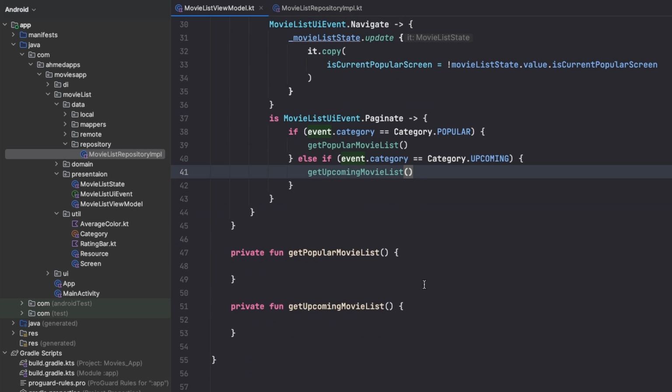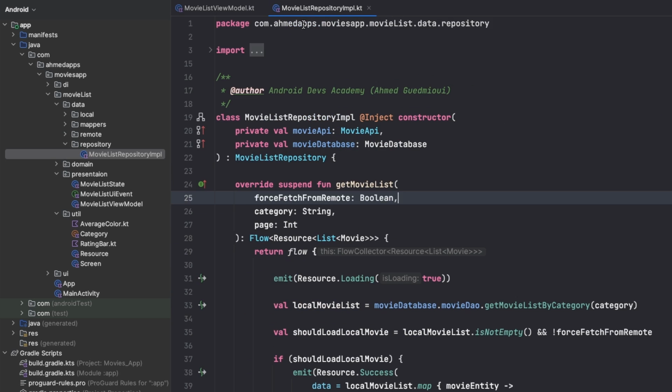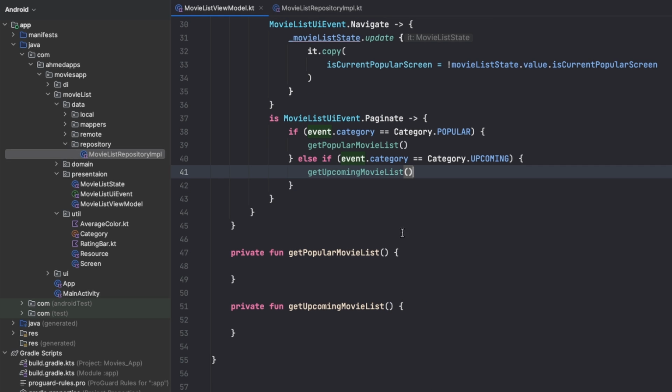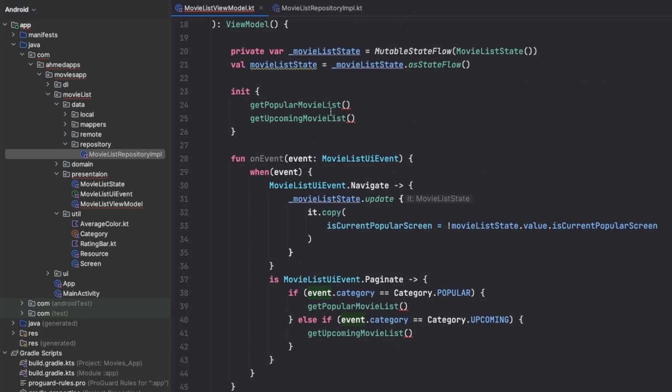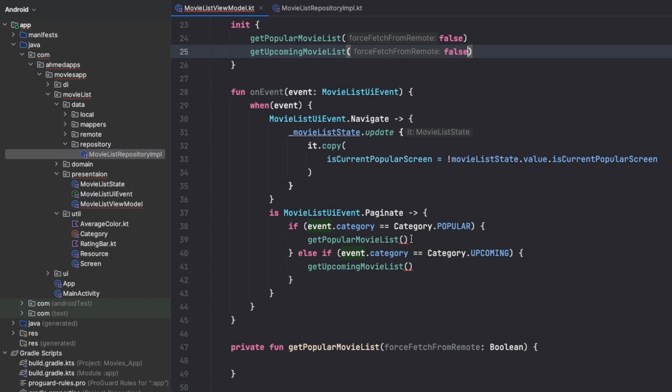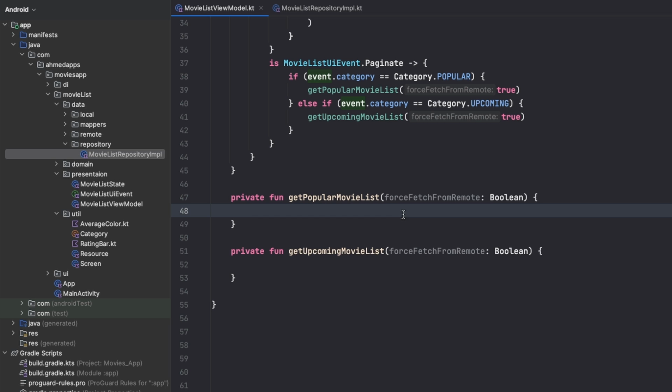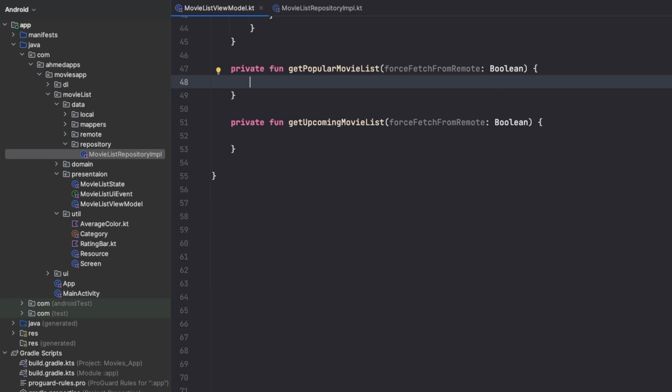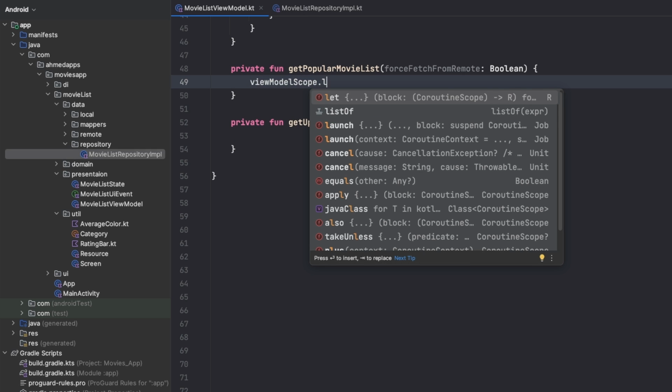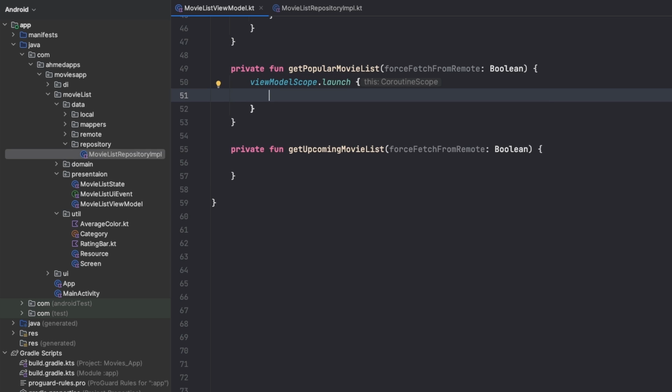That's why both of these functions will now take a variable which is exactly the same as this. That's how this one would know what to do, whether force fetching from remote or not. So just add this, and as I said initially, that is false. We don't want to load from the API, unless we paginate, then we want to. So true, right here. Now let's try getting the movies. All of this will happen inside a coroutine, so viewModelScope.launch like this, because that's a suspend function, the function that gets those movies.